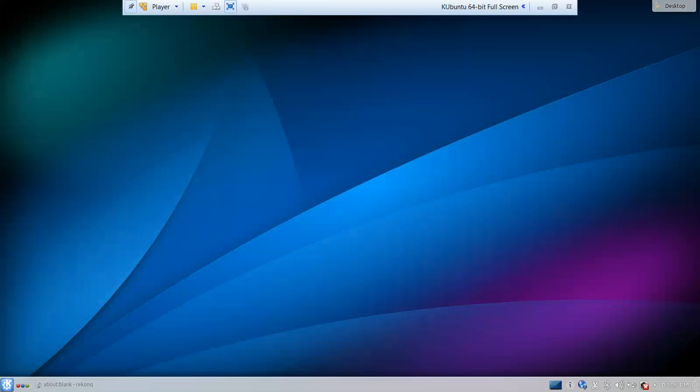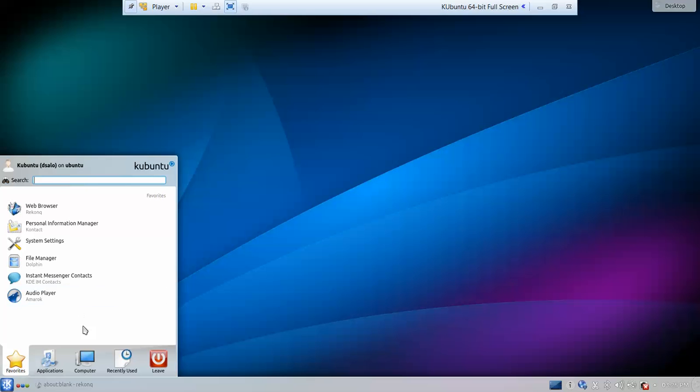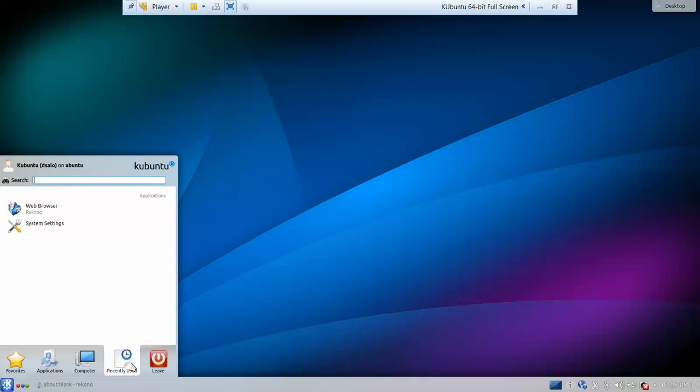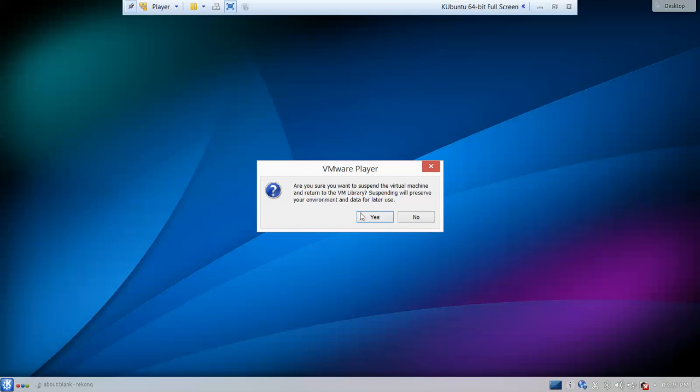And if you want to look at another couple things, you just hit the start button, if you will. In the computer, you've got home, network, root directory, trash, Bluetooth, recently used programs, and your shutdown. Okay, so that's really about it. There's a KDE interface.